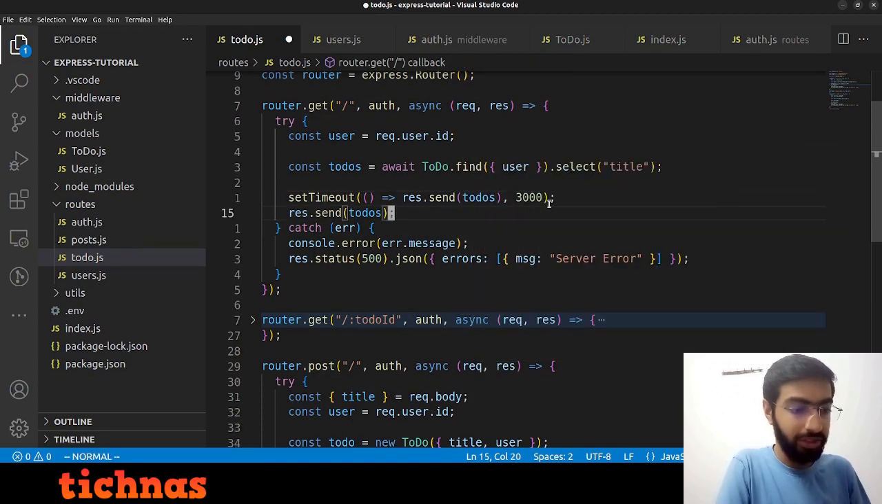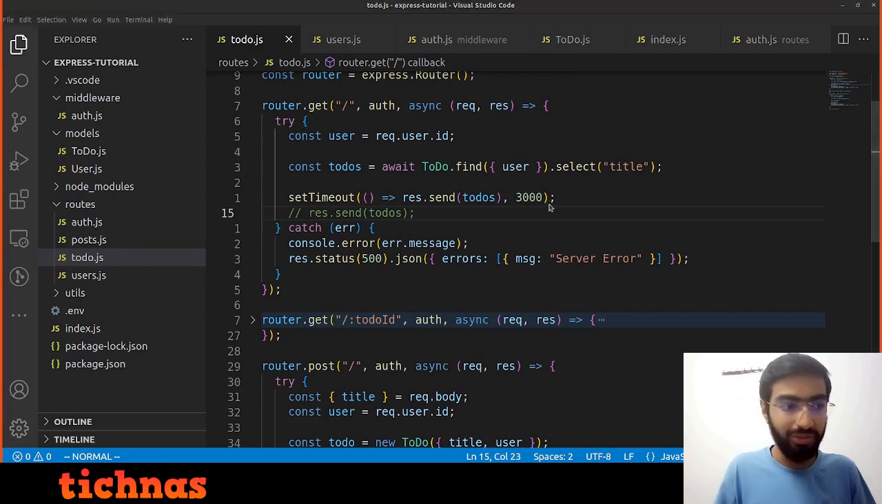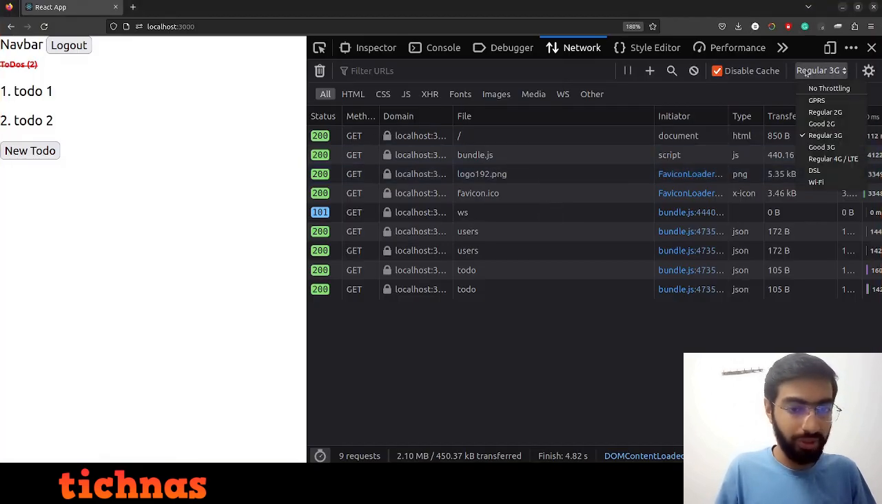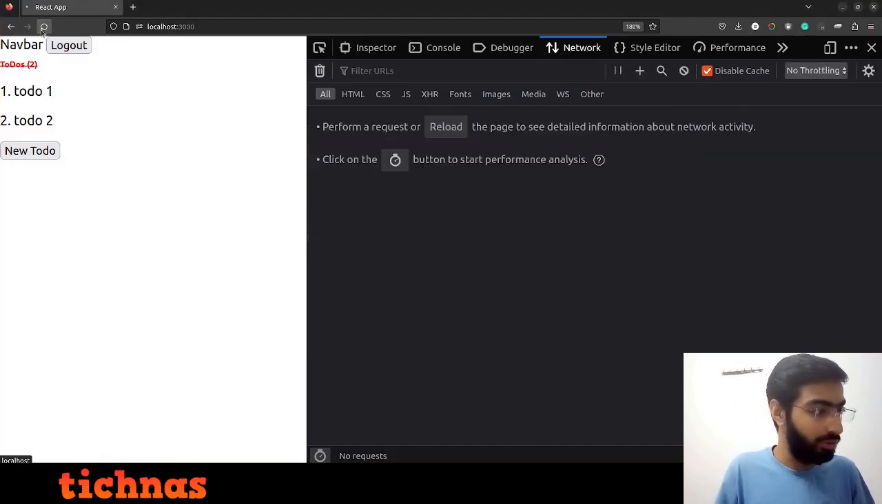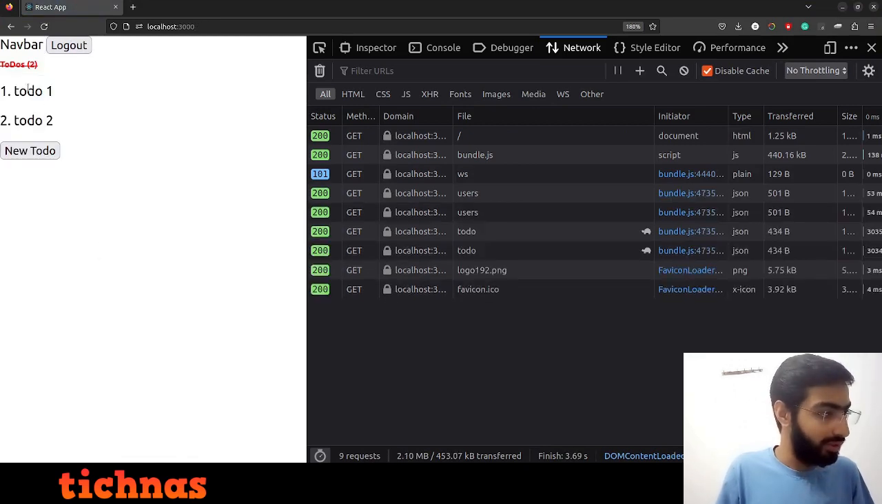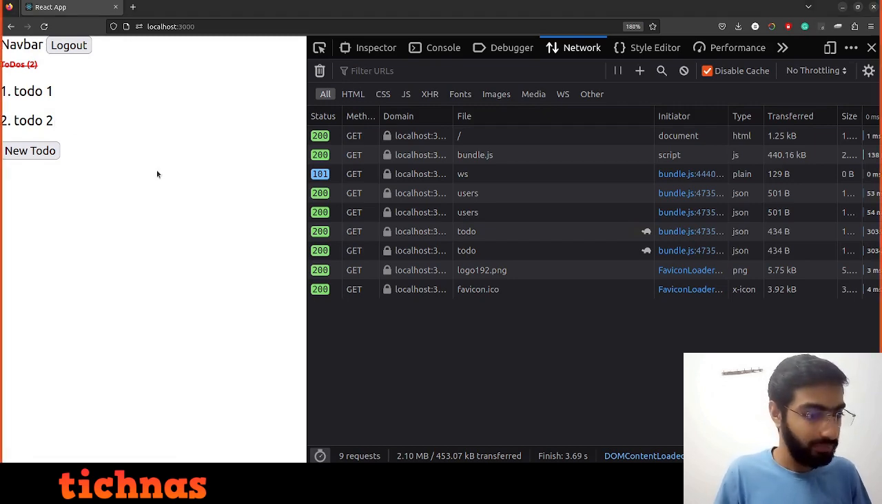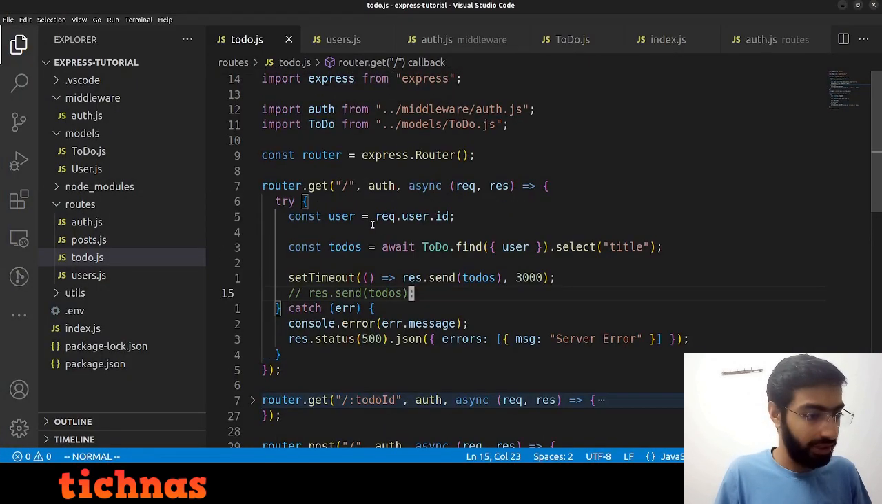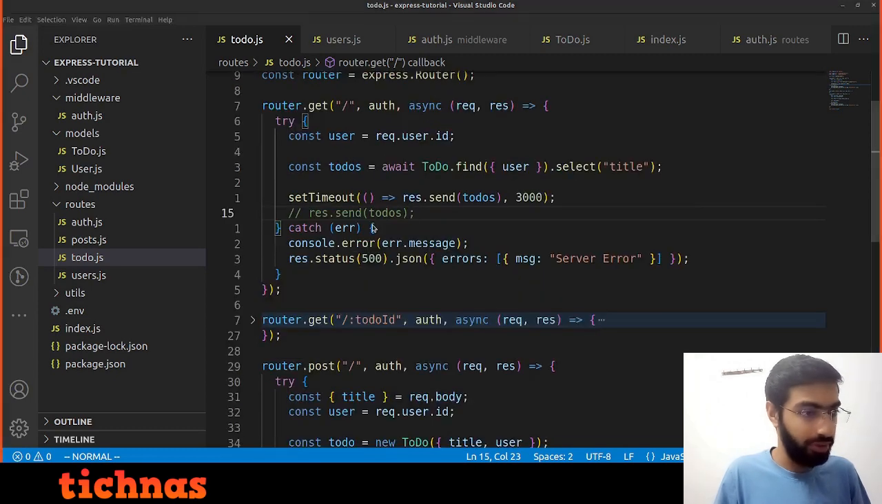So basically it will send the response after 3 seconds so that I can show you. Now you can do no throttling, reload the page. So if you count 1, 2, 3, yeah, now the to-dos come. Now for the end user, it does not know whether there are no to-dos or you are fetching or what is happening basically. So it's a kind of common thing to have a loading state.